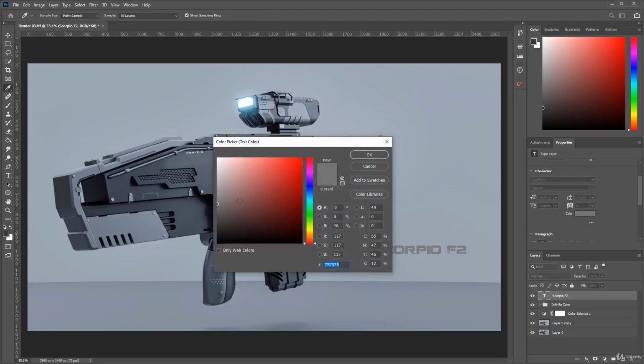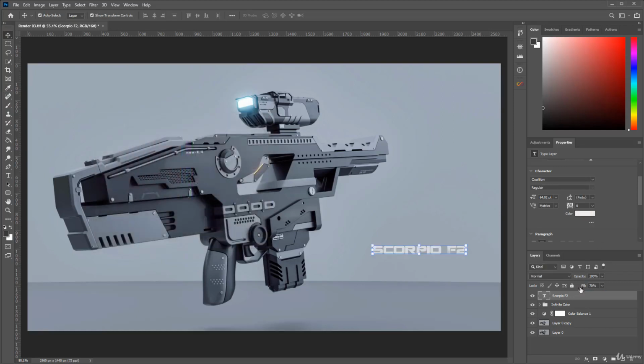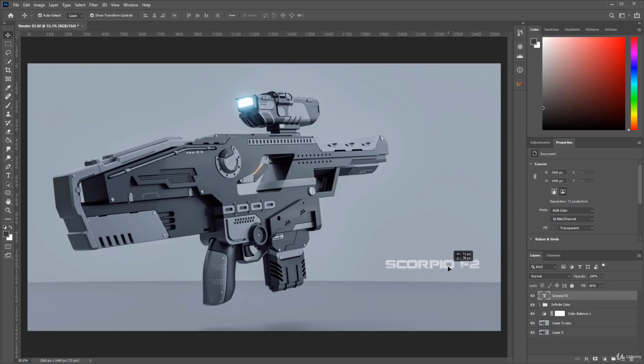Man, I can't decide which I want. This is one of the parts that annoys me most. Not because I don't enjoy it, but I can never decide if I want to go for more of a darker font or more of a lighter. I think a lighter in this case would fit the scene a lot nicer, so a lighter color with a bit less on the fill perhaps. And there we go, we have Scorpio F2.